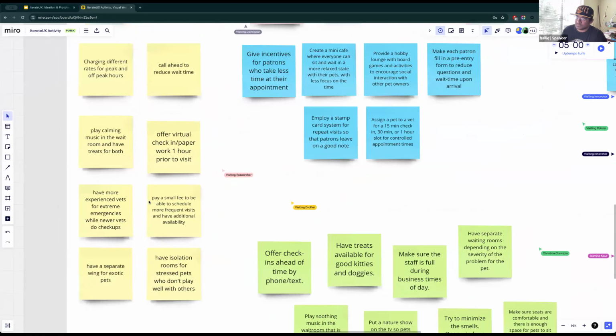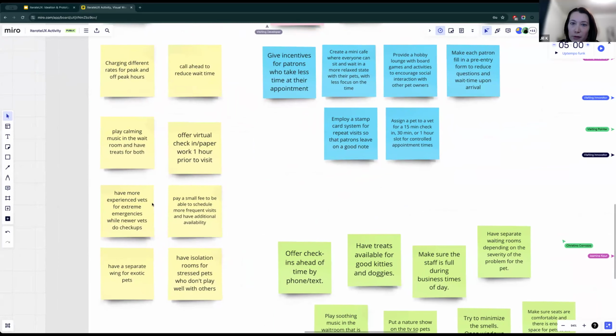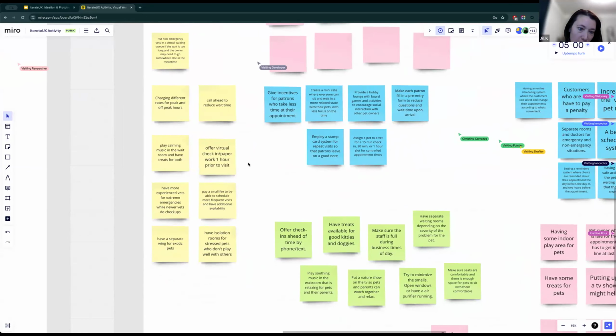And then also having isolation rooms for pets that are really stressed and don't want to be around anyone else, having that option. Having more experienced vets for extreme emergencies and having the newer vets handle checkups and small emergencies. I think that's pretty much everything.